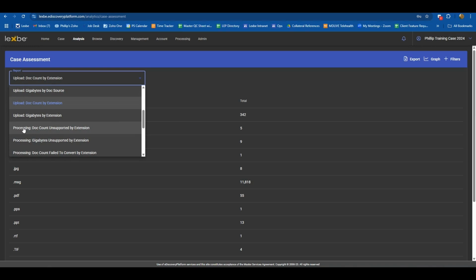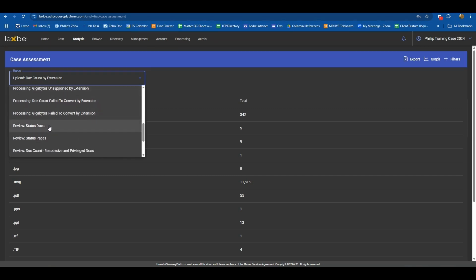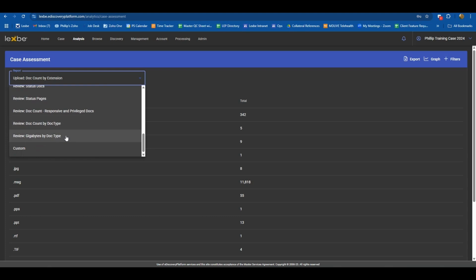You'll also see that we have processing reports built in based on unsupported files, or gigabytes, or documents that fail to convert by extension, or any processing information, as well as built-in reports related to the review of documents, such as the status of the documents themselves, or the review status based on individual pages. We can look at responsive and privileged documents. We can look at document count by doc type, or gigabytes by doc count.